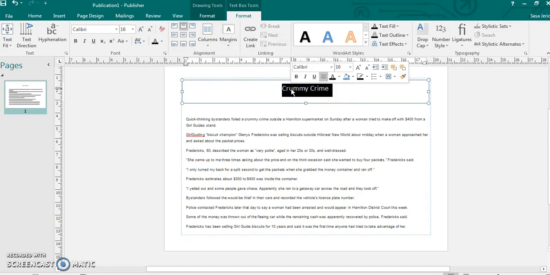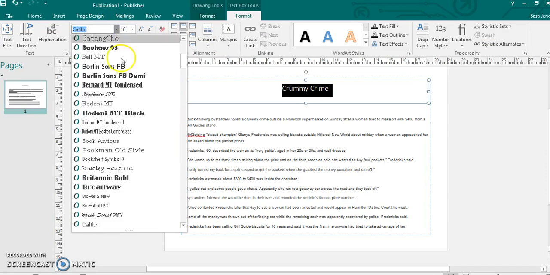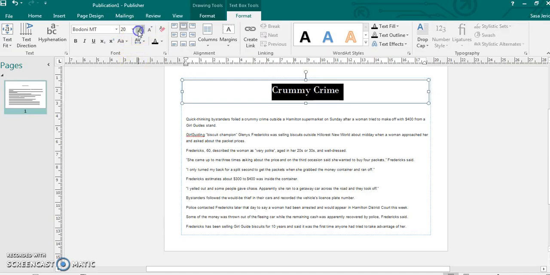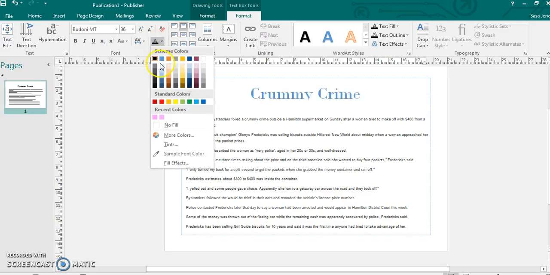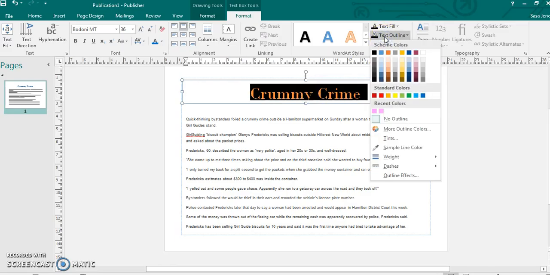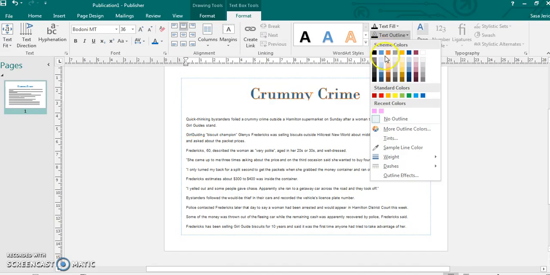By highlighting this text, I can then select a new font, new size, and new color. Say I still want something that helps it stand out. Perhaps what I want to do is give it an outline. By clicking onto Text Outline here, I can give a separate color outline to my text.